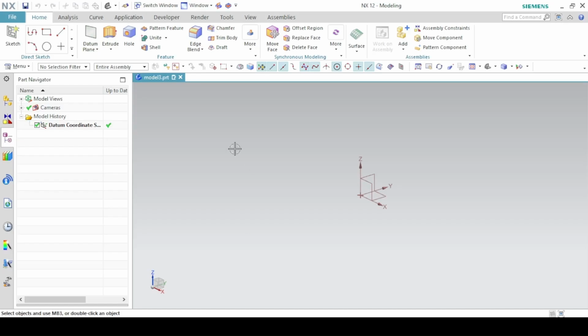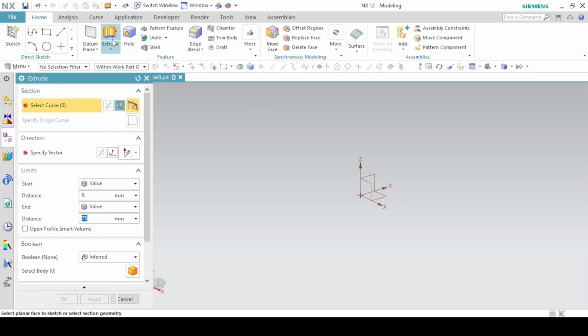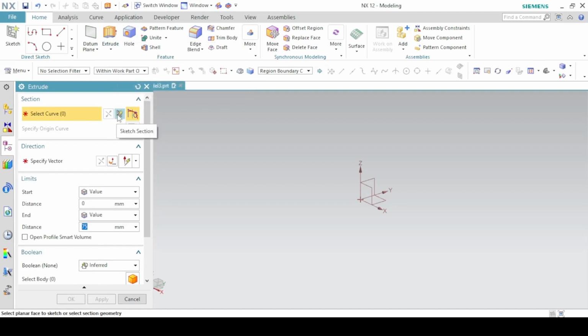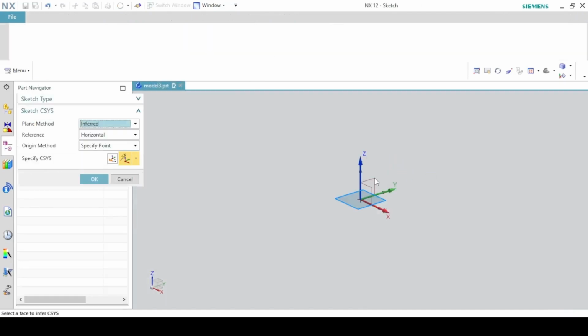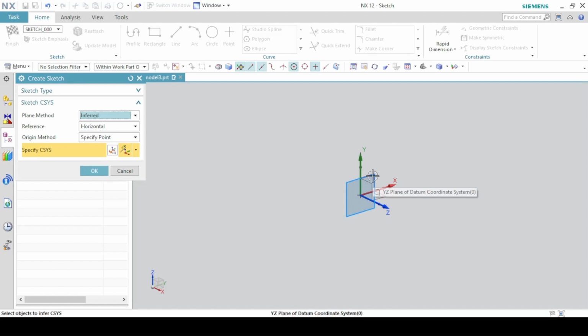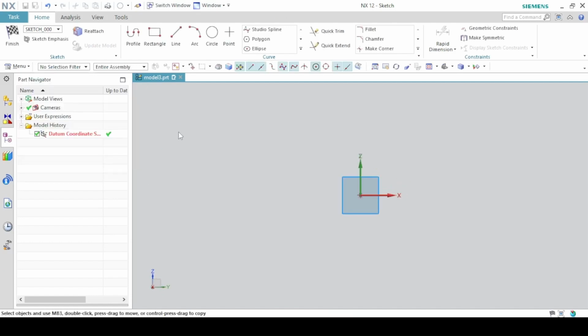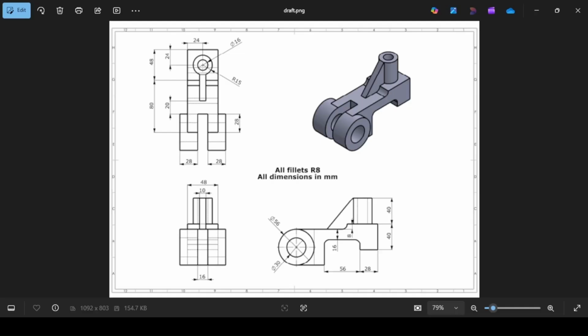So this is our Siemens NX modeling workspace. We're first going to start by adding material. So extrude. We add material, sketch section on this right YZ plane. So first we draw the profile of this right view, and then we add dimensions, then we extrude.